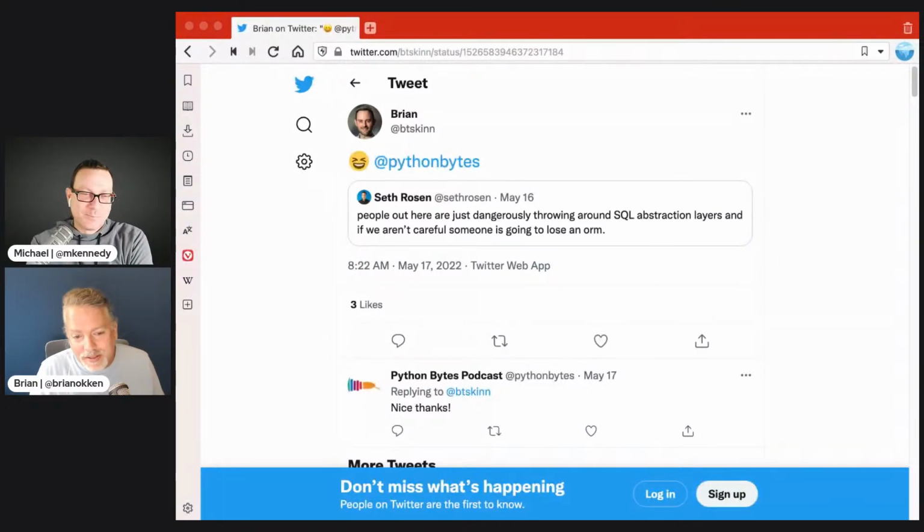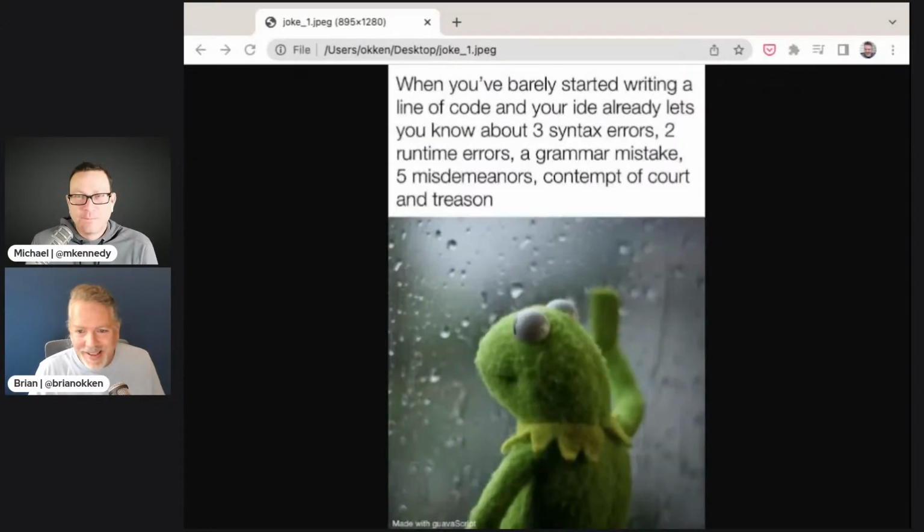Okay, so there's all sorts of AI and stuff going into code editors now that make them do all sorts of stuff to help you out, right? So right. This is Kermit the Frog looking out a rainy window. It's when you've barely started writing a line of code and your IDE already lets you know about 3 syntax errors, 2 runtime errors, a grammar mistake, 5 misdemeanors, contempt of court, and treason. Just getting started. Why is it so hard? I love it. That's really good.